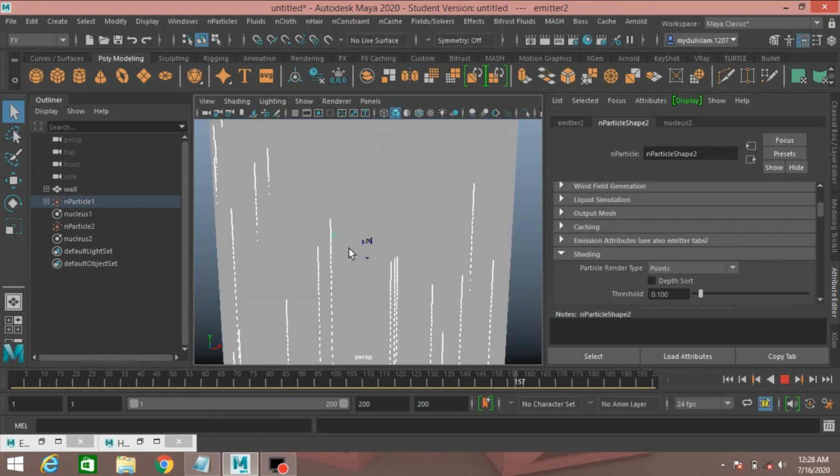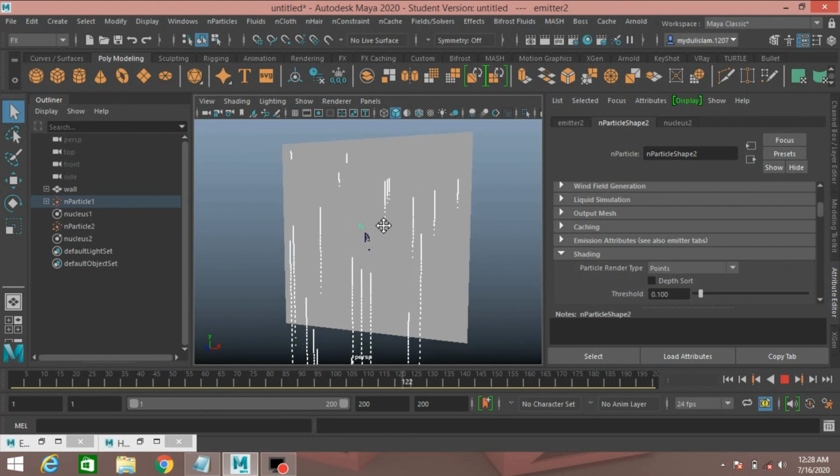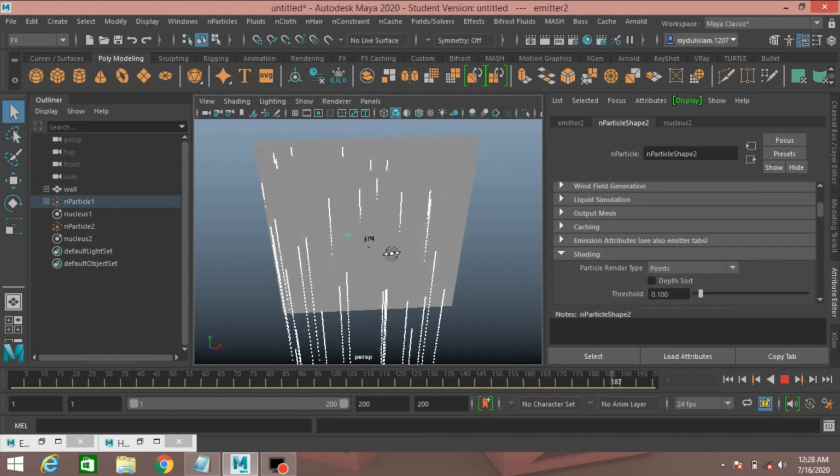This is the water droplet creation in Autodesk Maya 2020. It is easy and quick way.